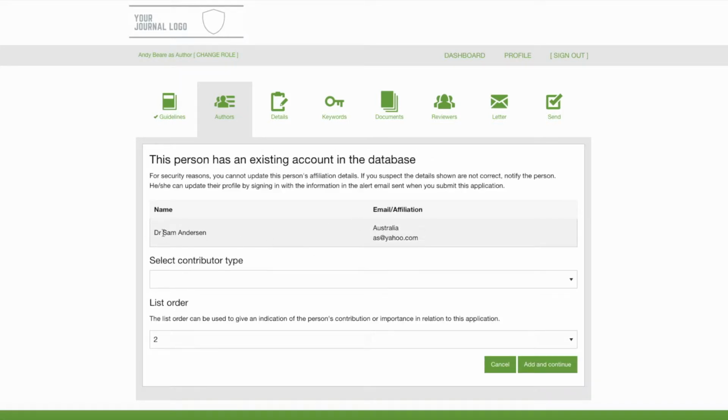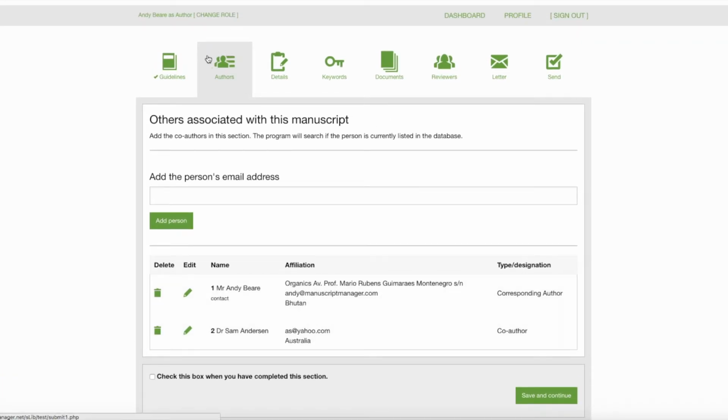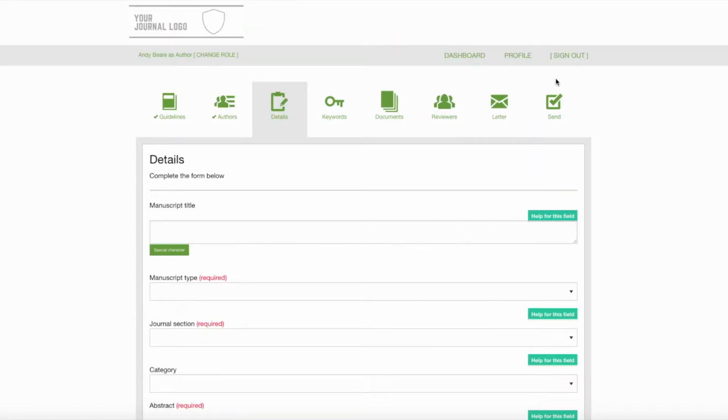I've previously input this information just for the purposes of our demo, and we click the type of contributor that person is, and we can change the way that our names are listed. But in any case, we would add this name and continue, and that would bring us back to the author tab page. And now you can see that there are 2 names instead of 1. And if you're satisfied with that, you would check this box and continue. Of course, you could always add more people. And by checking the box and continuing, you'll see that we've moved on to the third section.